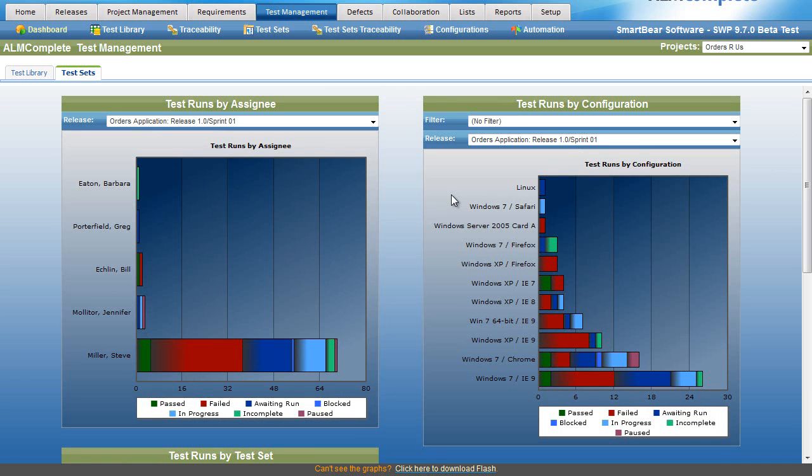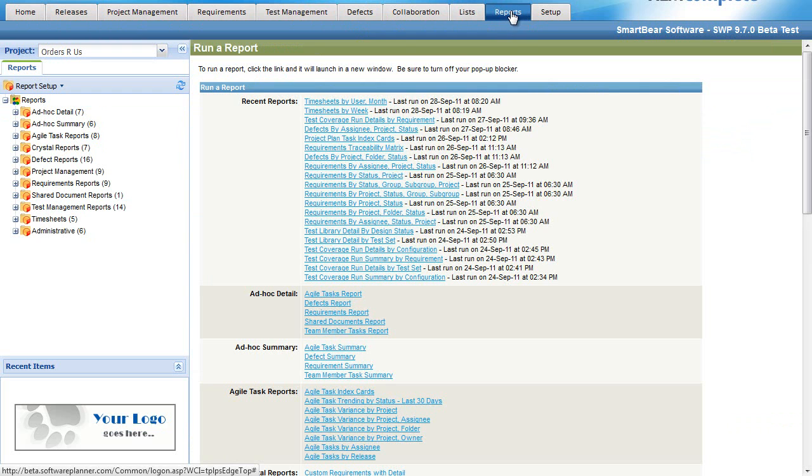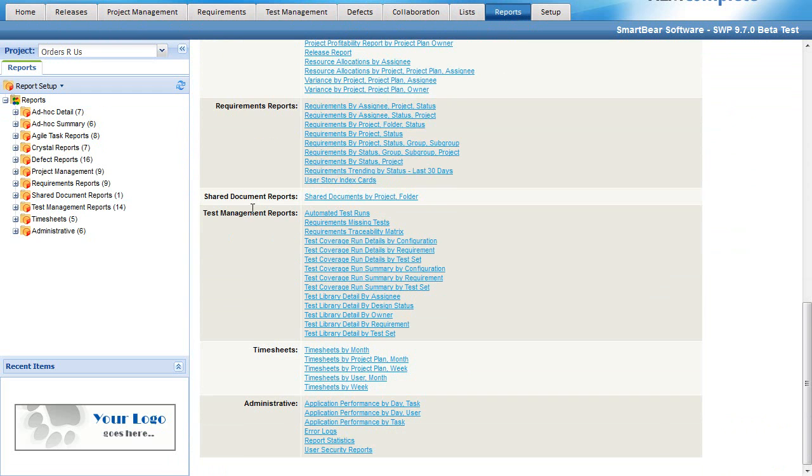In addition to the dashboards, there's a number of reports that can help you with traceability. If I go to the reporting area and I scroll on down to the test management reports, you'll see a requirements traceability matrix. This report will show you all of your requirements and how many tests have been run as well as how many defects have been discovered.